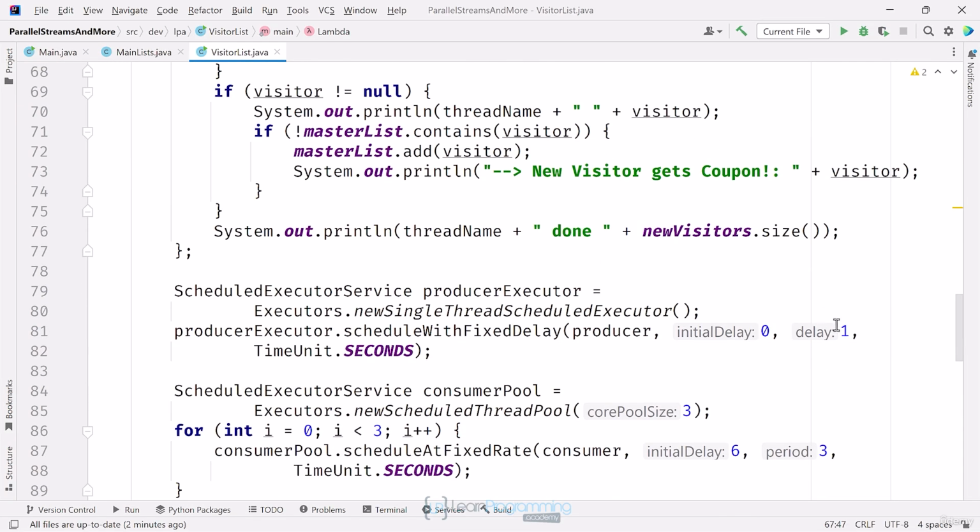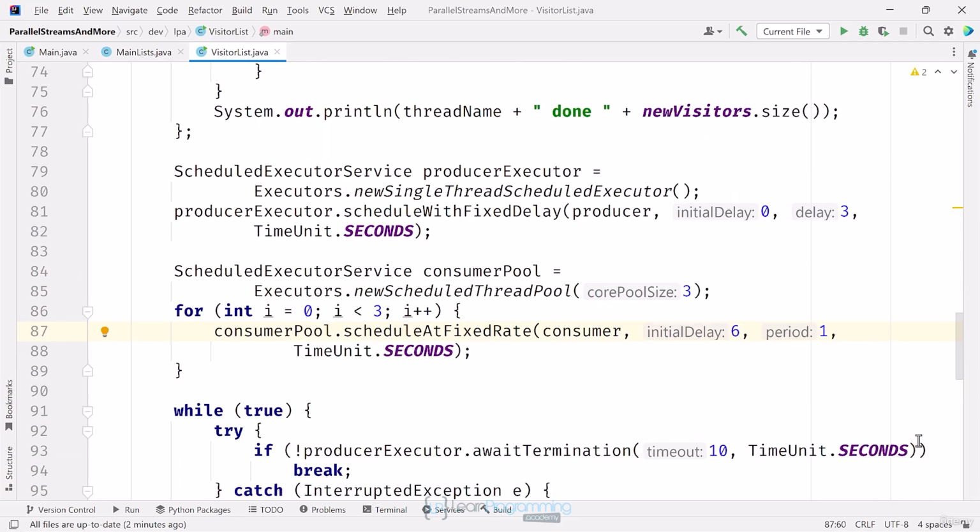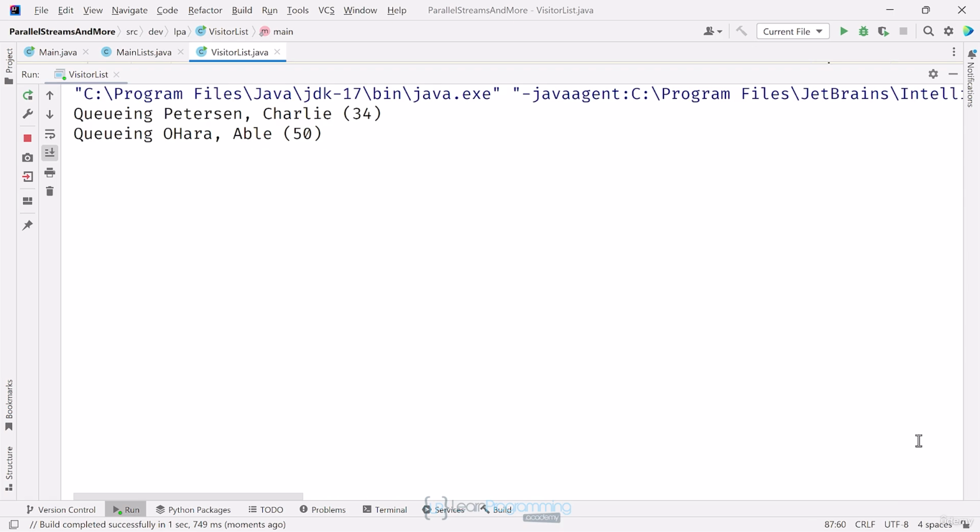I'll change the rate the producer adds a visitor from 1 second to say 3 seconds, so the queue will be empty more often. I'll also change the fixed rate so that the consumer threads run more often every second after the first delay of 6 seconds. I'll run the code this way.